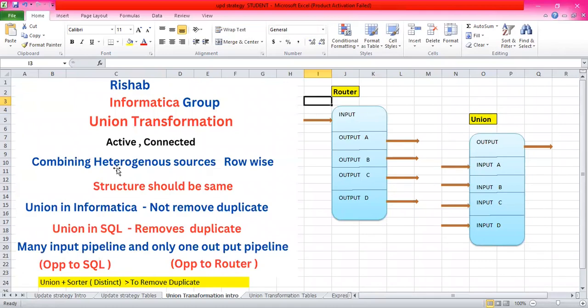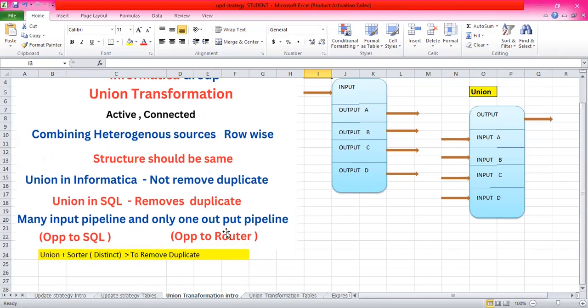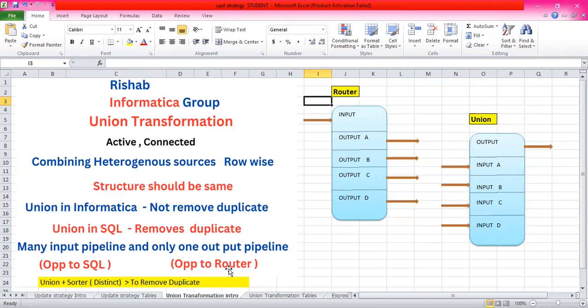Yeah, combining heterogeneous sources. You should remember that. No need to be the same database, Oracle to Oracle, not like that. Oracle to Teradata, Oracle to Snowflake, or whatever database you have, you can combine both into the same table, whatever is there in the target. The target can be some other database. So in that way it will work. So many input pipelines and only one output pipeline, opposite to SQL, opposite to router. So these are some basic ideas you must have about the union.